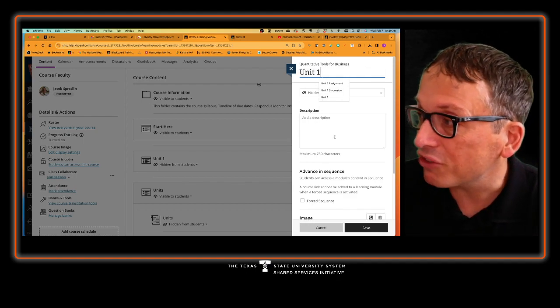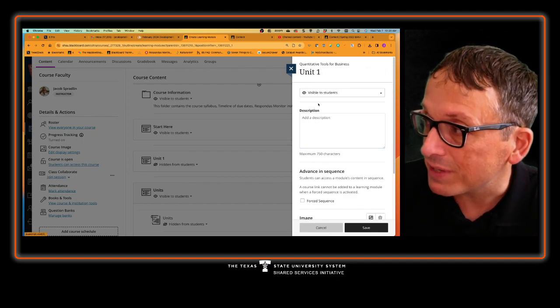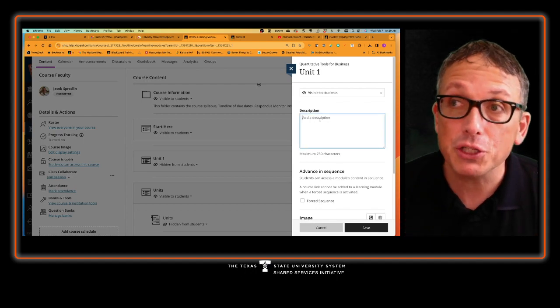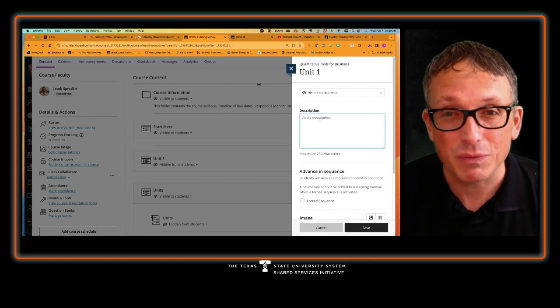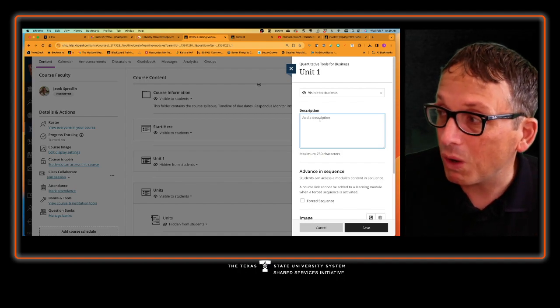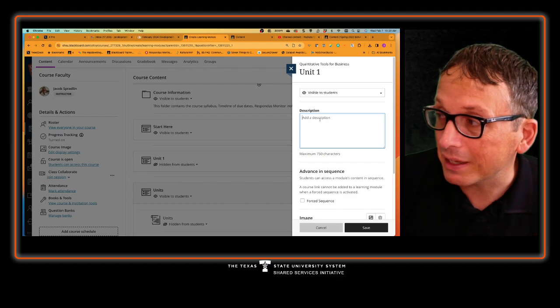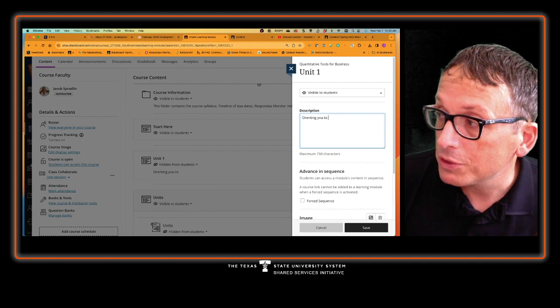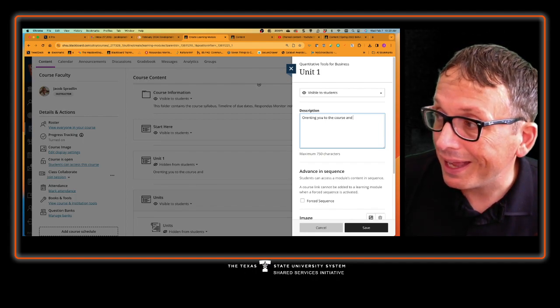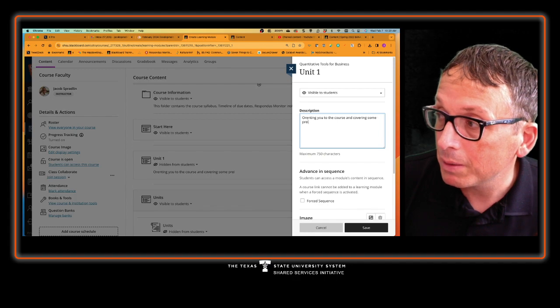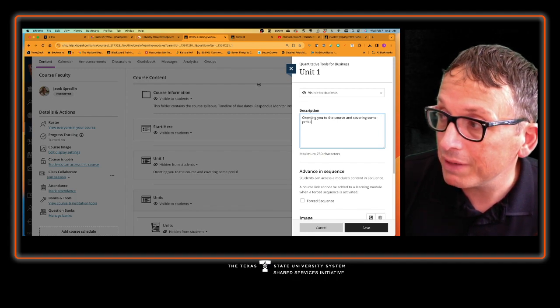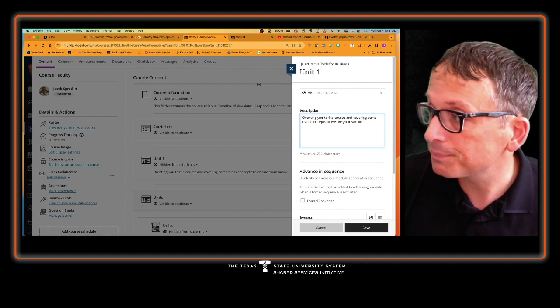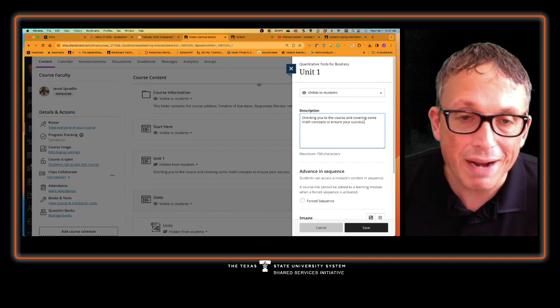Anyway, so we have the Unit 1, I can make it visible, and then I would come up with a description. With the description, I always like to give my students context of what Unit 1 covers. So in this case, it might be something like orienting you to the course and covering some math concepts to ensure your success. Whatever that could be.